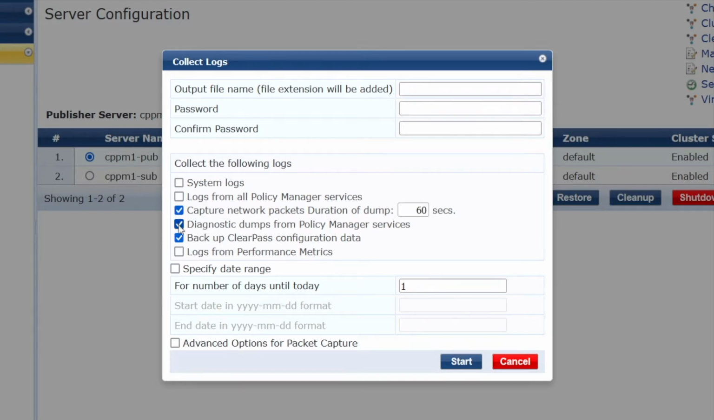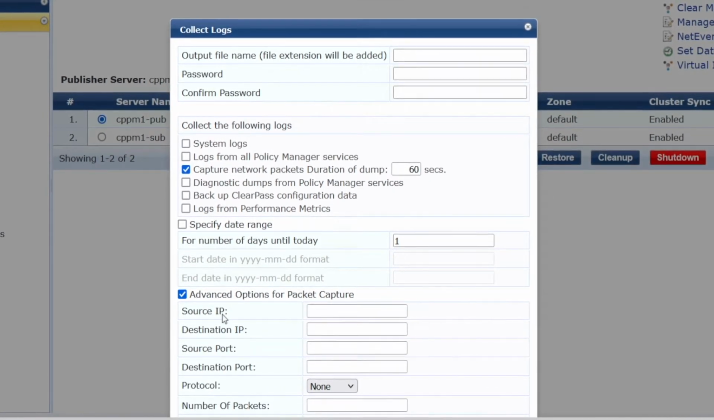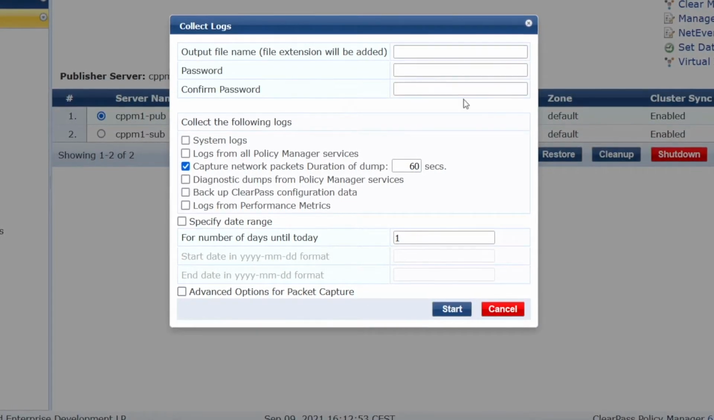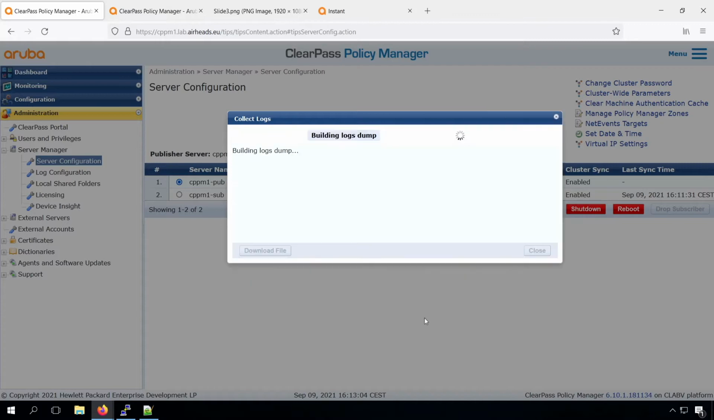These are not for use at this time, and we enable the packet capture for a duration of 60 seconds. And under advanced options you can even do packet filtering. Now in a lab system I don't need to do any filtering, but on a busy system it absolutely makes sense to filter your traffic. Then we need to add a password to protect the zip file that can be downloaded later on. Now it will start capturing, and it's running for 60 seconds.